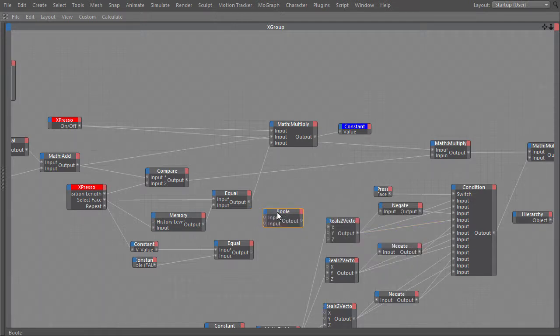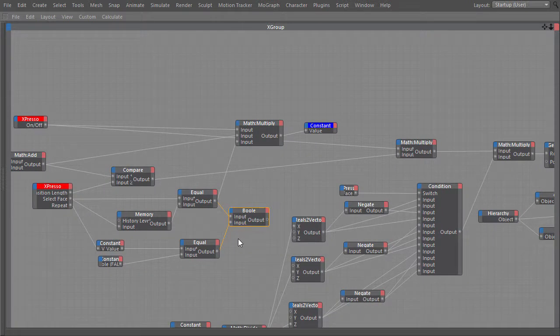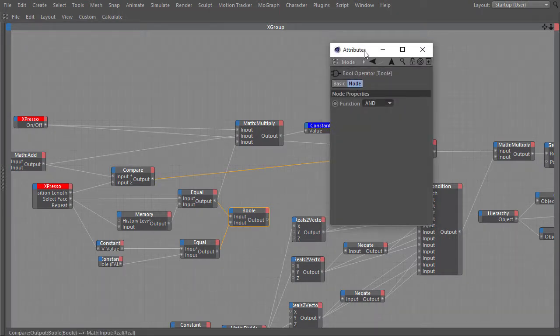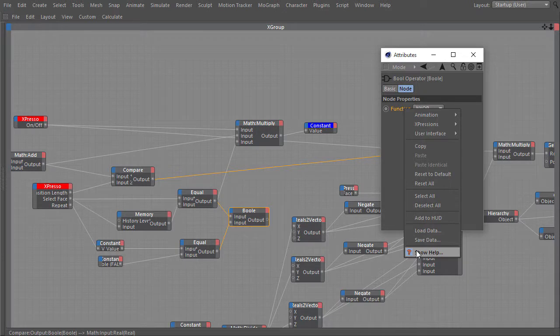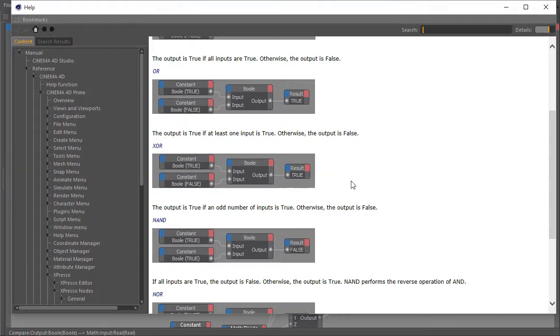A Boolean node is a node that allows you to do some mathematical logic. To tell you the truth, I almost never remember what these functions do. For example, I know AND and OR. AND means that the Boolean node will output true if both the inputs are true, and OR will output true if only one of the inputs has a value of true. But where I get confused is with these other kinds of logic operations: XOR, NAND, NOR, ANXOR. And what I usually do is open the help file and read their explanations.